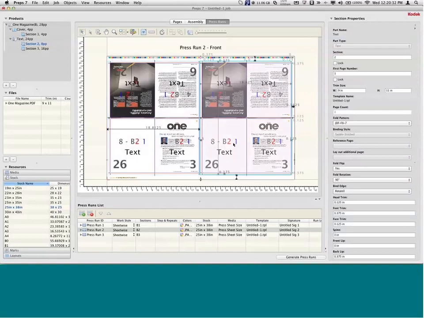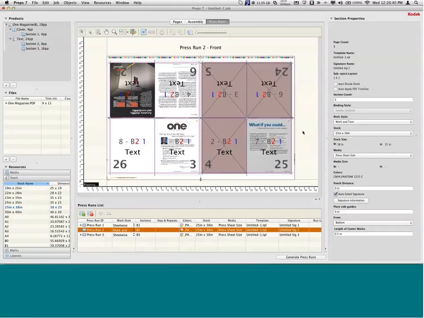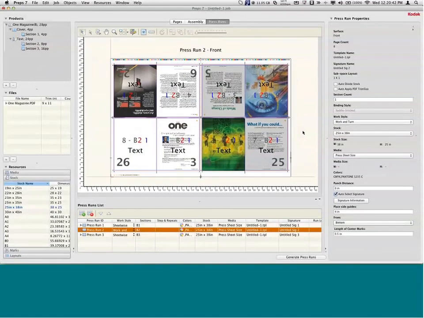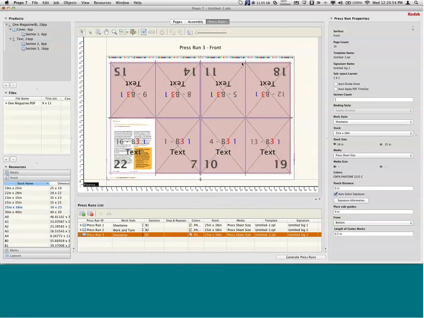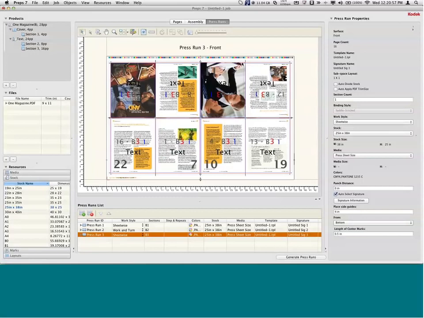Now, I've made a determination that I want to actually run this as a work and turn. I simply remove the second product, and then I change my work style to be work and turn. And then finally, press run 3. Just a couple items to mention here. In case you hadn't noticed, my marks were also automatically added to the sequence when I hit Generate Press Run.